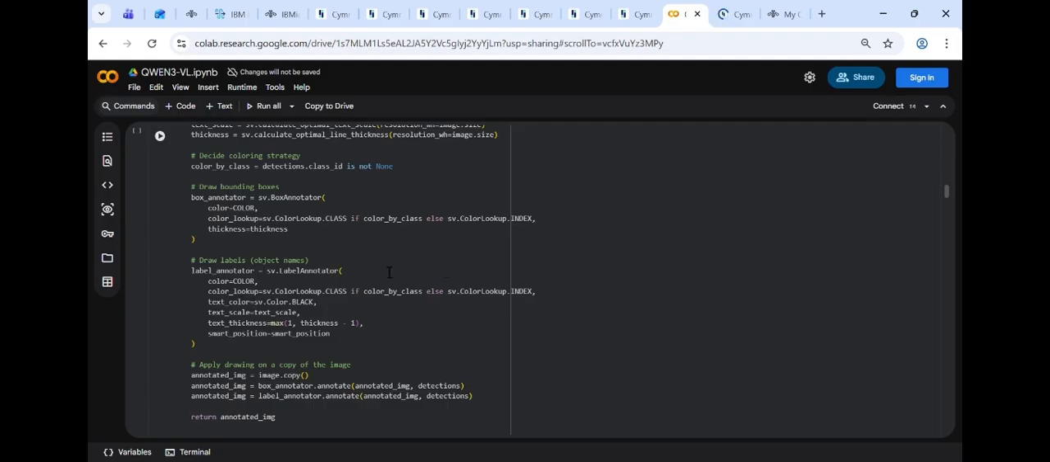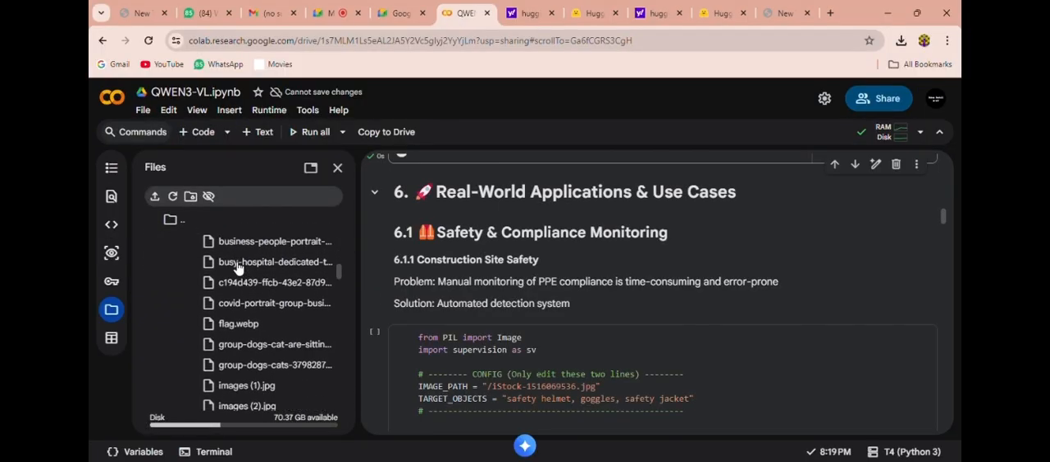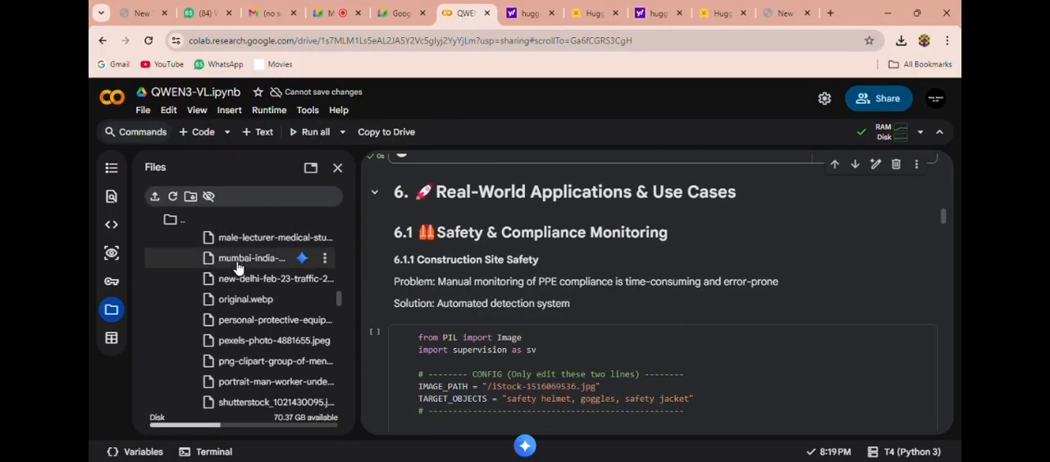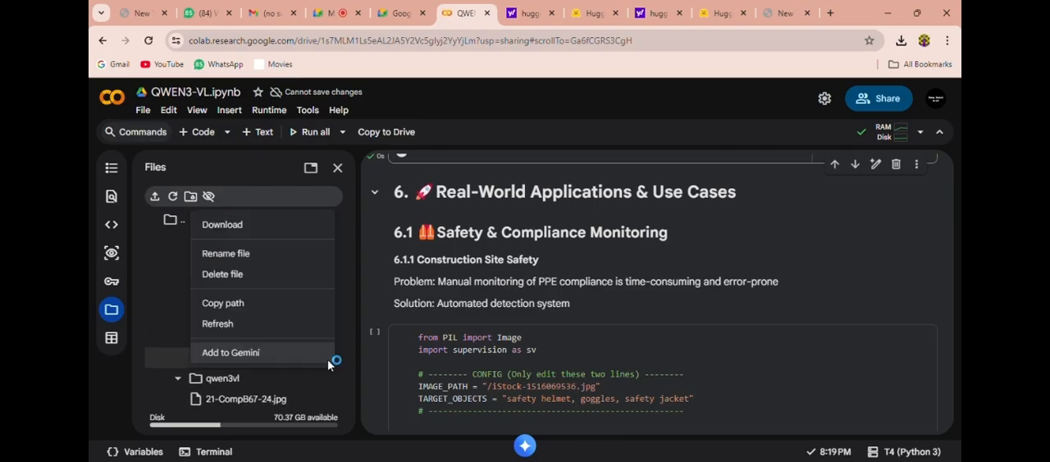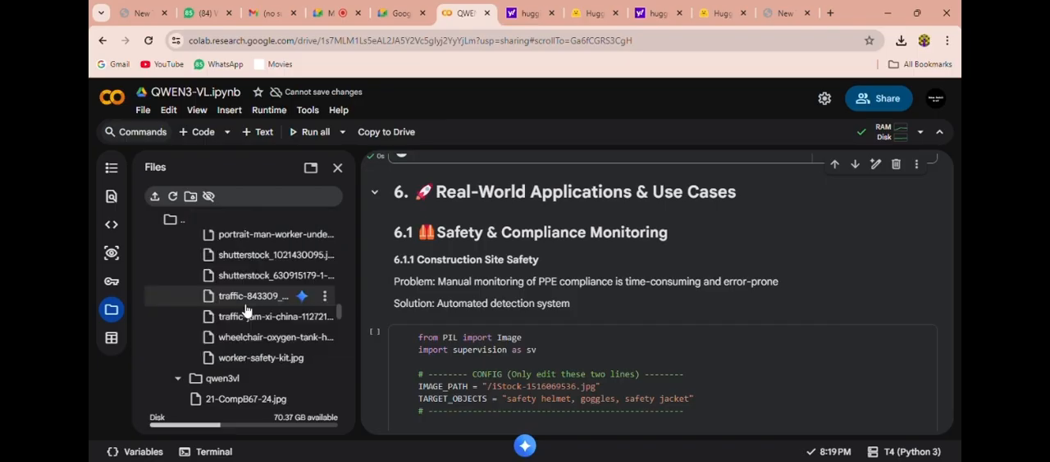So if we have to summarize, this function is responsible for drawing the boxes around the images that have been provided as the input. Now let us run this code. We will upload the image from our dataset.